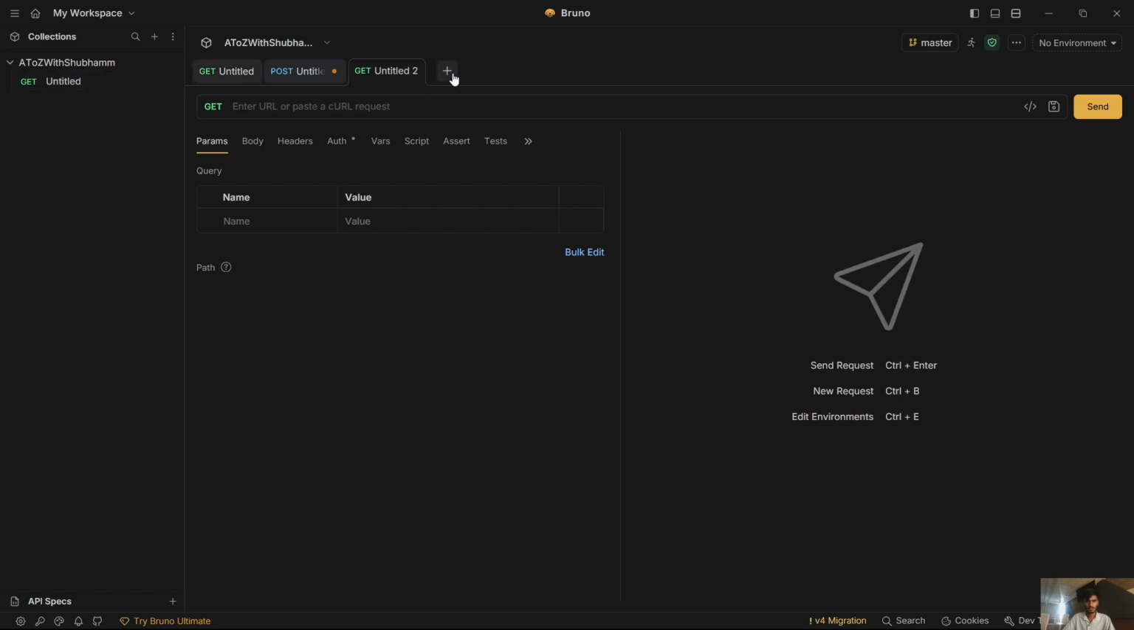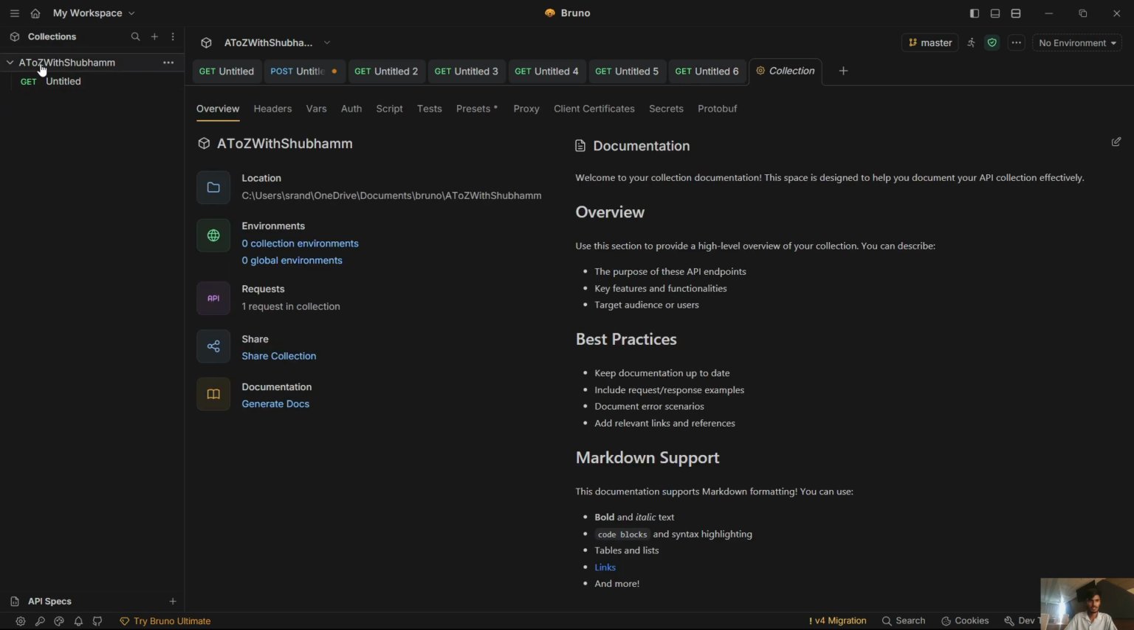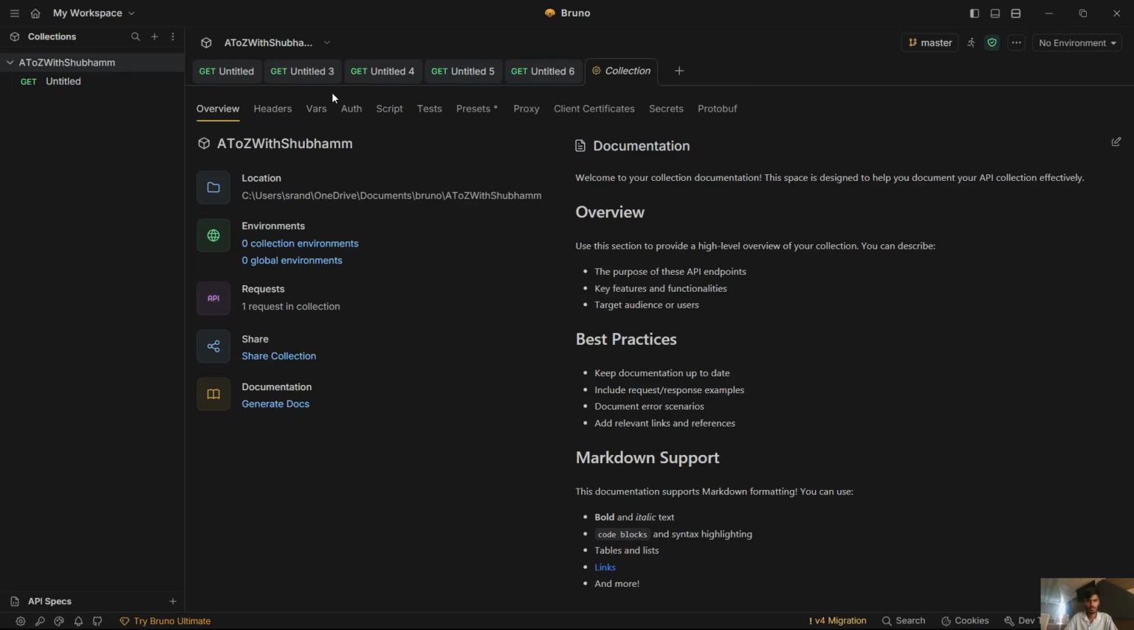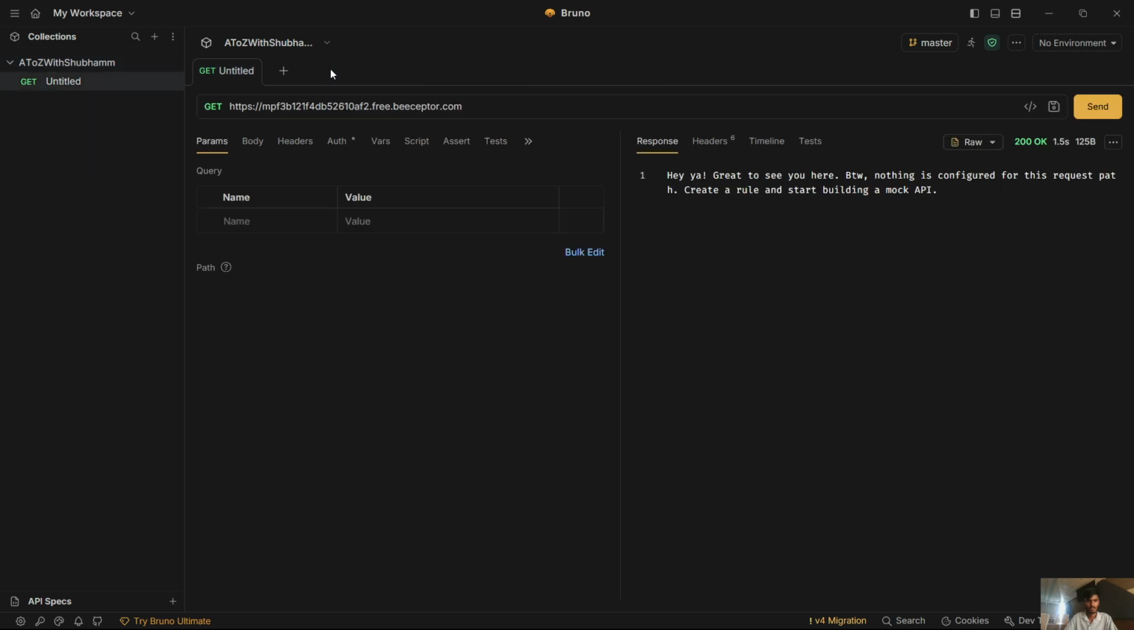You can also create multiple API requests from here using this plus icon, and all requests are stored in this collection as well. This is your main collection, and you can also test it locally. Then you can also delete it from here. You can also save it with the help of the Control S button. It's all about APIs and how you can use Bruno for testing.